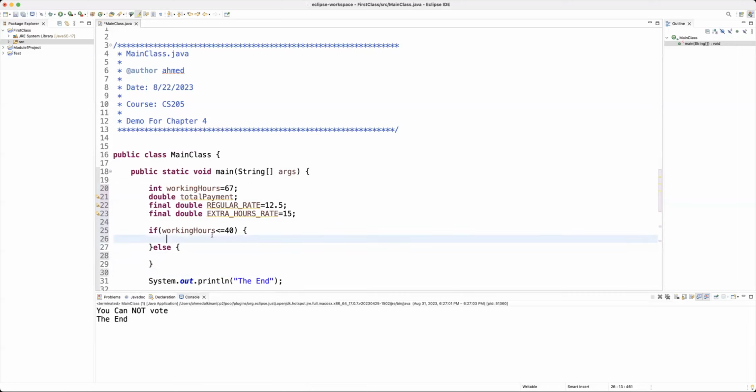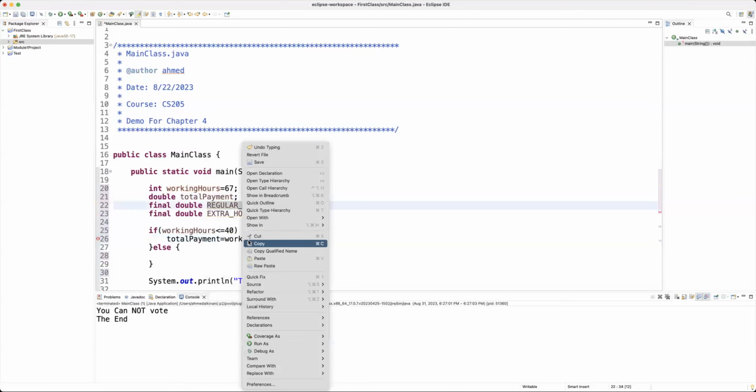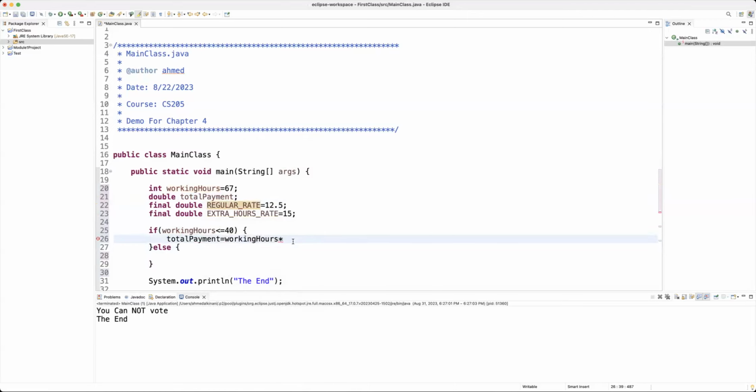Well, if he's working 40 hours or less, then we're just simply going to say the total payment is going to equal the working hours that he actually worked multiplied by the regular rate. And that would tell me how much we should pay him. If that's not the case, if he worked more, well, my payment in this case is going to be broken down into two payments. The first one is that he's going to get paid for the first 40 hours, and the other one is going to be for the extra hours.